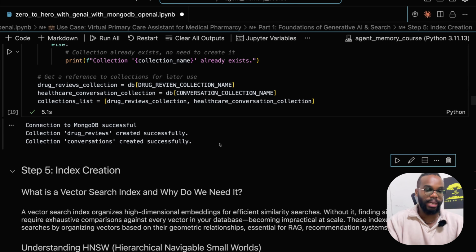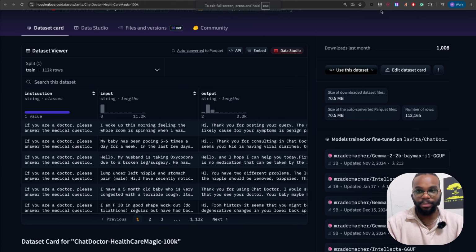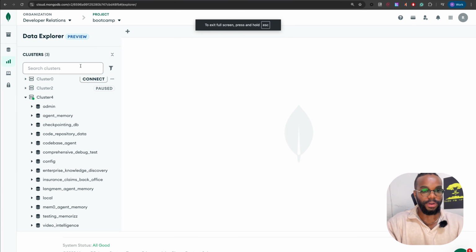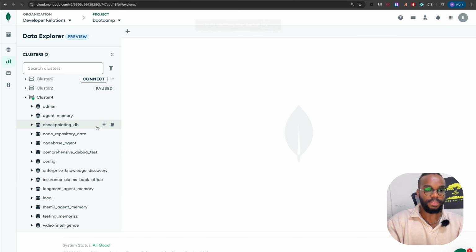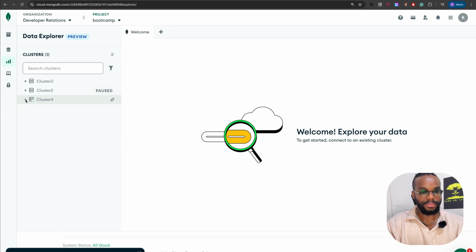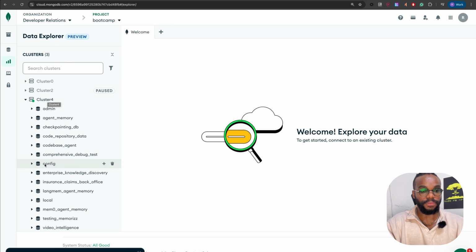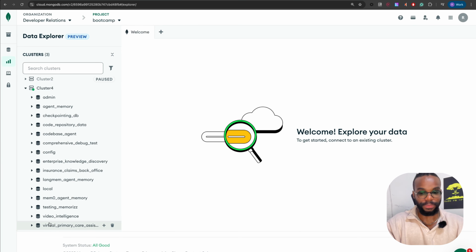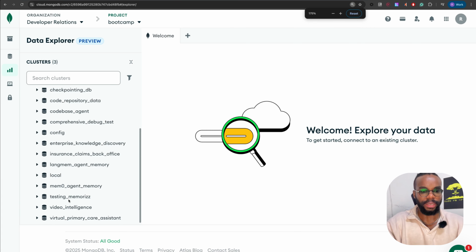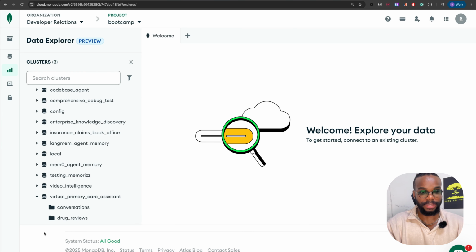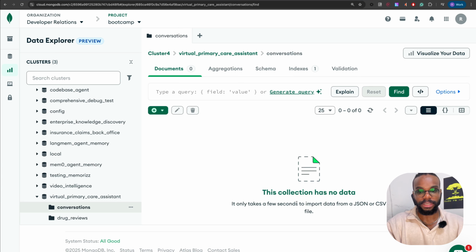And we can see what that looks like in MongoDB Atlas. We're just going to refresh this very quickly. I'm connecting to my cluster here, where the database was created in cluster 4. We go into the database, and I'm going to zoom in a little bit. We can see we have the virtual primary care assistant, which is the database we created, and these two collections, conversation and drug reviews. If we go into the conversation, it's empty.